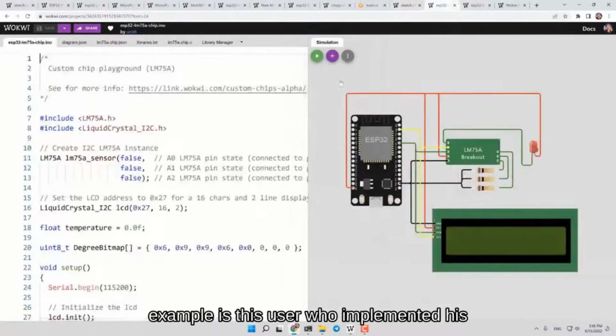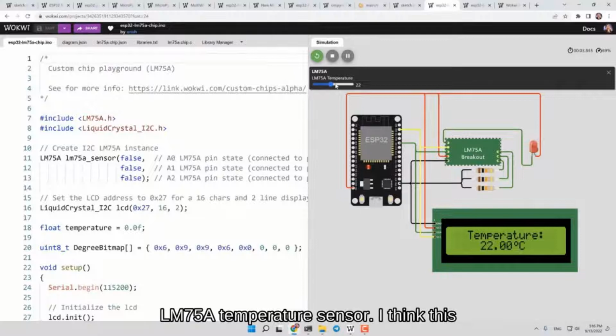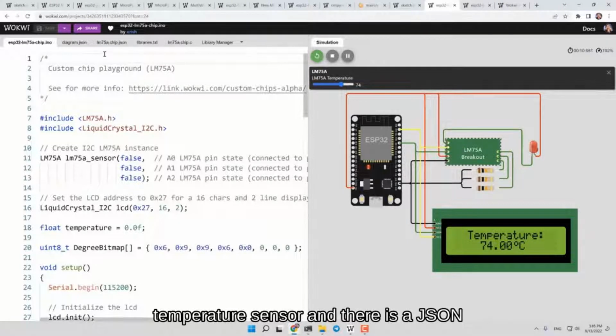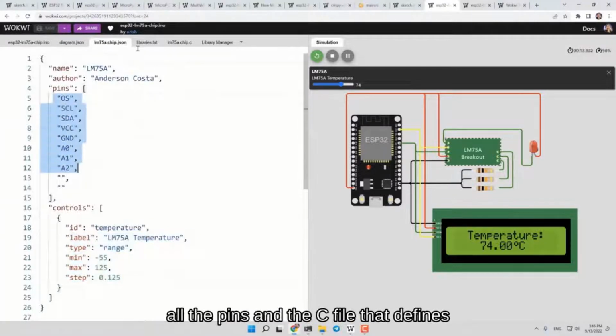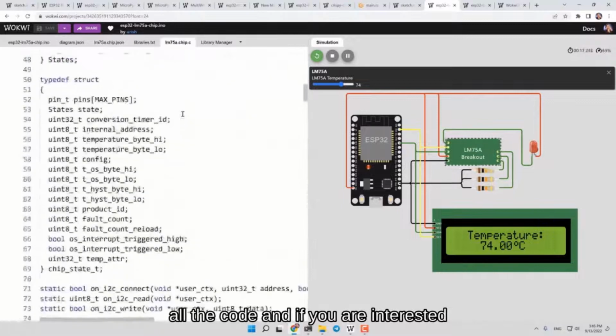Another cool example is this user who implemented his own LM75A temperature sensor. I think this was Anderson Costa from Brazil who did this. And again, it's an I2C temperature sensor, and there is a JSON file that defines the inputs and all the pins, and the C file that defines all the code. And if you are interested in that, let me know.